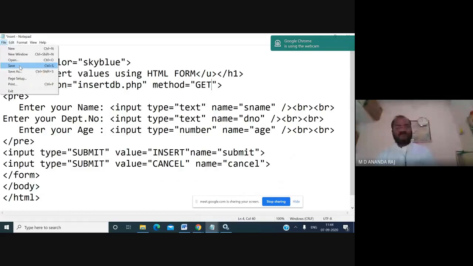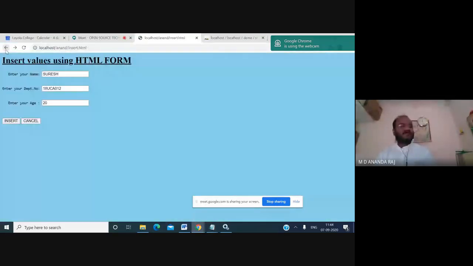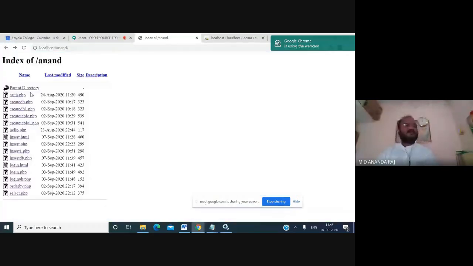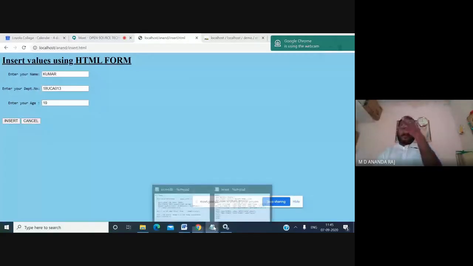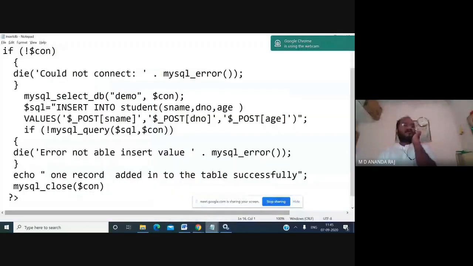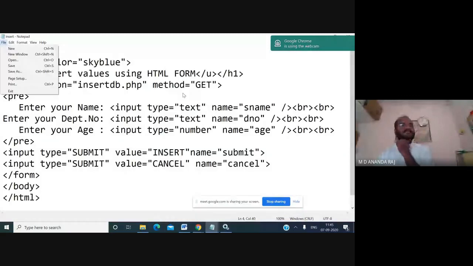I am going to add one more value to the database using insert.html. I am entering the value Kumar, department number 18UCS013, a new value, and age is 19. Now I have made the change in the HTML form, that is, the method is set to GET.